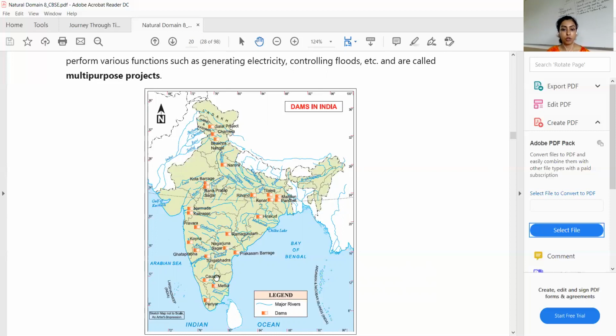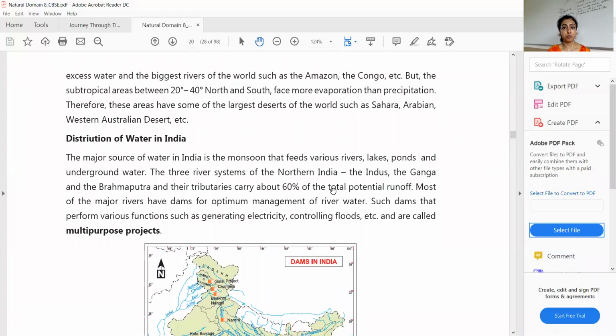So you can see all these red boxes that are given here. All these are the major dams that we have in India. So I hope you have understood till here. Distribution of water in India is basically carried by the 3 main river systems in northern India, which are the Indus, the Ganga, and the Brahmaputra and their tributaries. So 60% of the total runoff is carried by these 3 river systems.